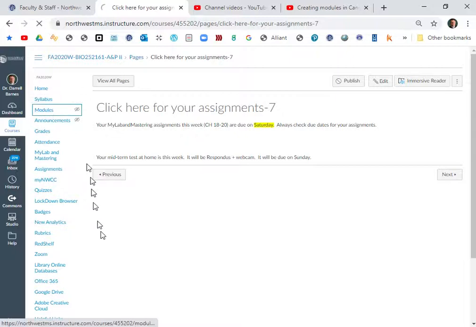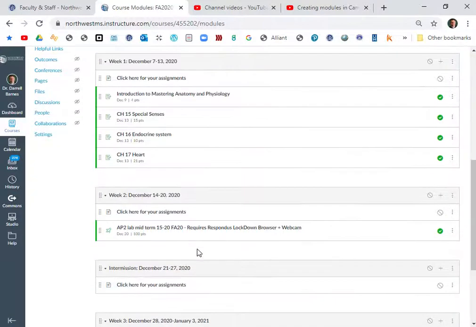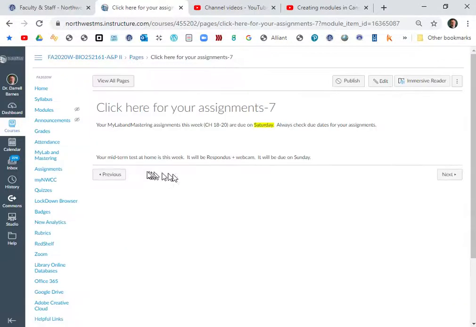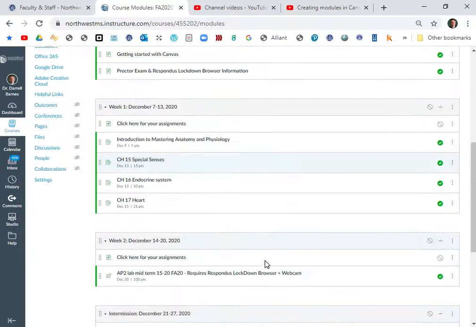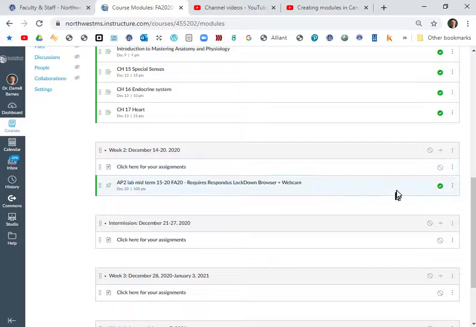Let's go back to modules. And for this second week, December 20th is on a Sunday. That's correct. That's the midterm. Is that what we said? Yes, perfect. Okay, let's go back to modules. We're going to add 18 through 20 real fast, and then we'll be done. Just want to show you how this works.